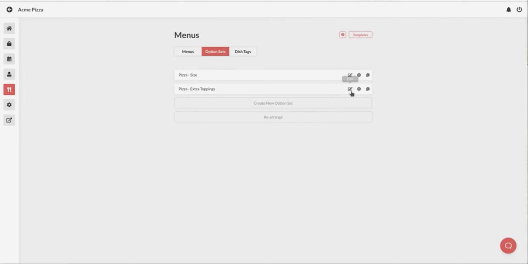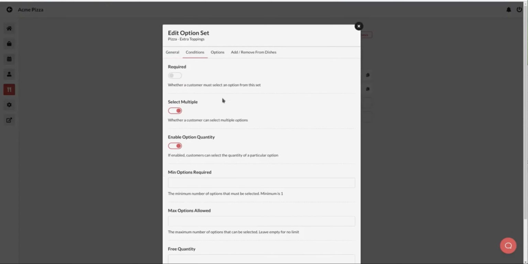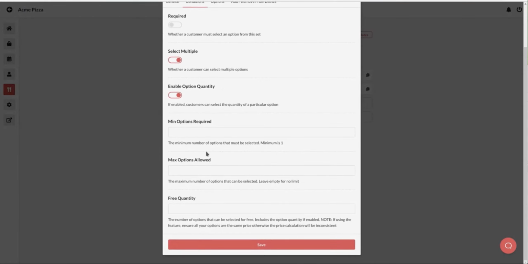Now, with the multiple option quantity setting, there's quite a few other little things you can do, such as set a minimum amount they must pick, a maximum amount allowed, and if there's a certain amount you're giving for free, you can put a free quantity in as well.